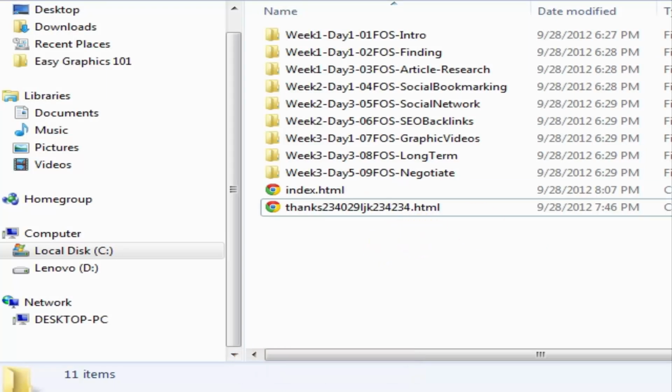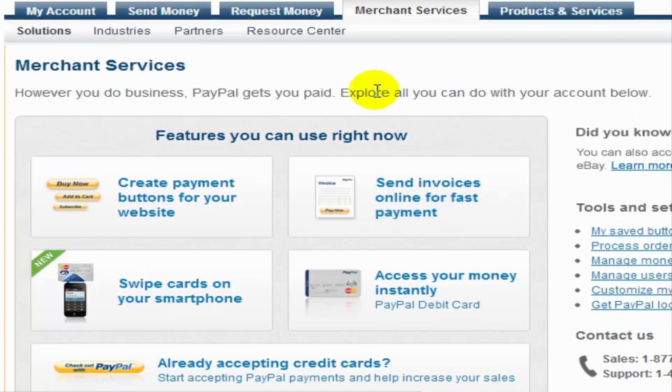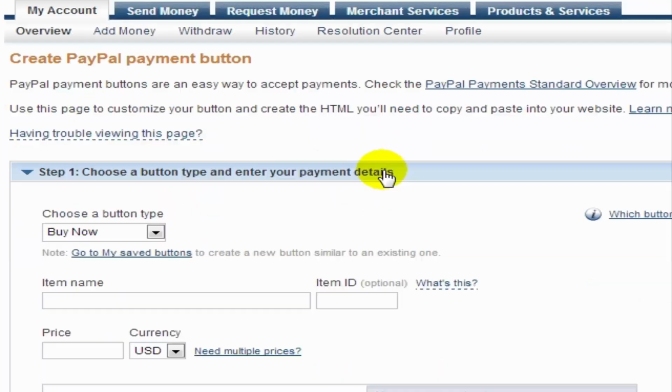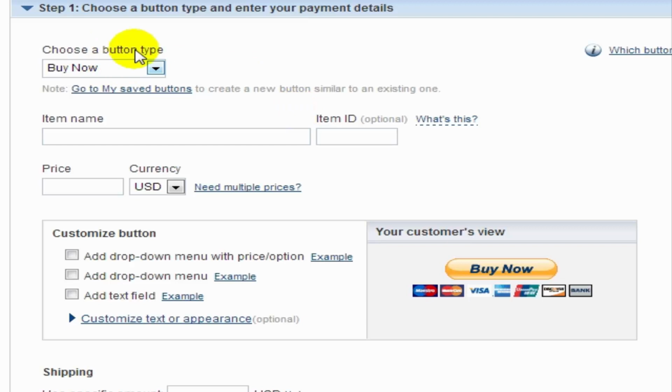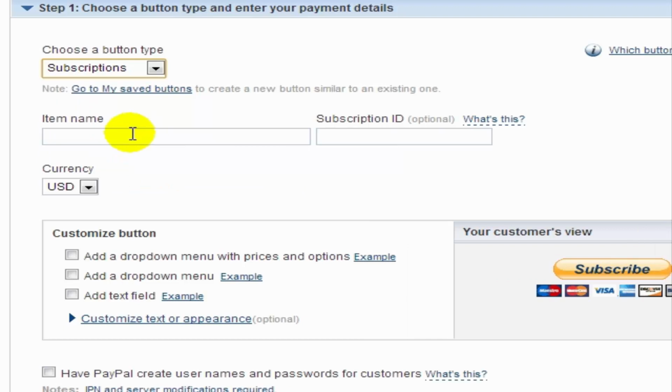So now that you have these 3 items, what you need to do now is hop on over to PayPal. I've already logged into my PayPal account, and what you need to do is click on Merchant Services, and then after that click on Create Payment button. Now the next thing that you need to do is simply to create a PayPal payment button, and it's very easy to do. You can choose a button type, and we're going to do subscriptions because we're going to charge a monthly fee, and we're going to click subscriptions.